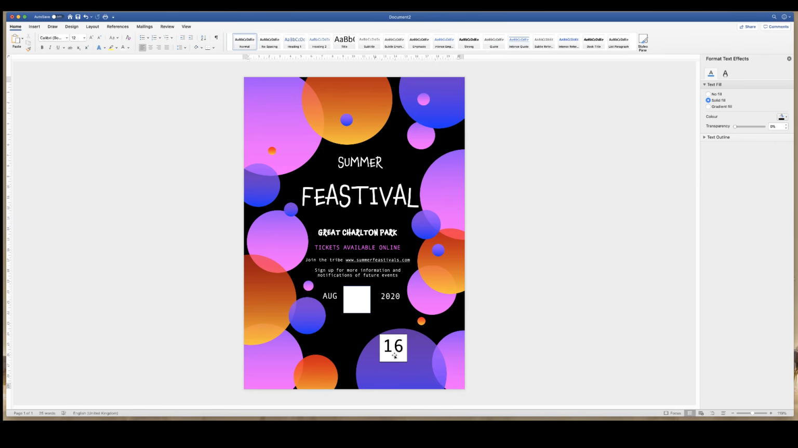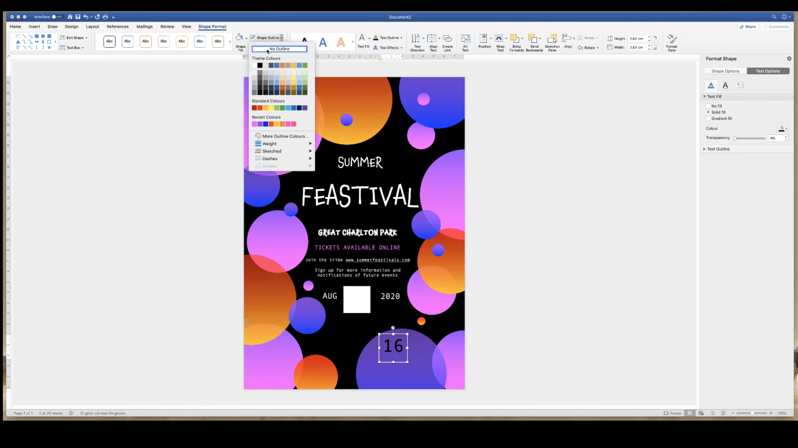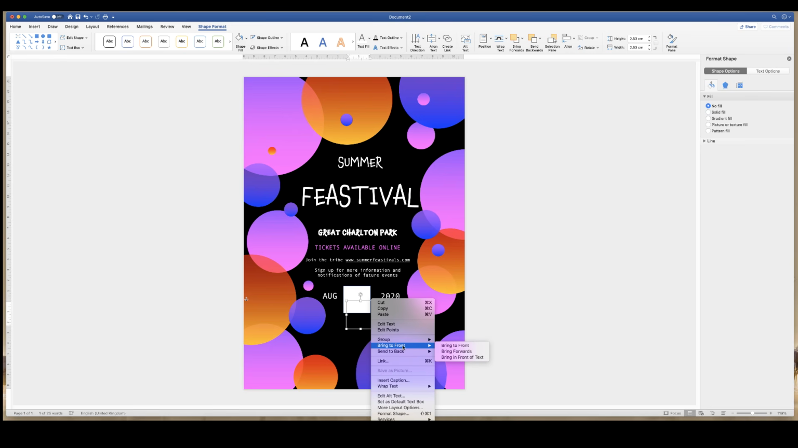Now what I'm going to do here, I'm going to click on this text box here. Again, go to Shape Format. I'm going to go to the Shape Fill. I'm going to click on No Fill, and Shape Outline here. I'm going to click on No Outline. Now what I can do is I can move this 16. As you can see, it's gone underneath this box here. So I'm simply going to right click, go to Bring to Front, and now you can see the 16 is on the top.